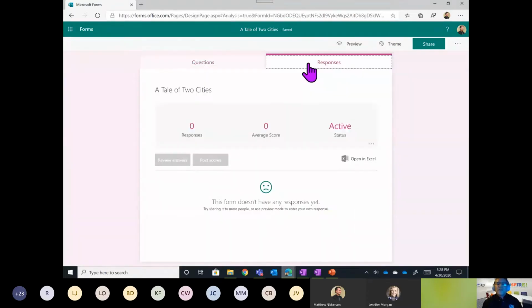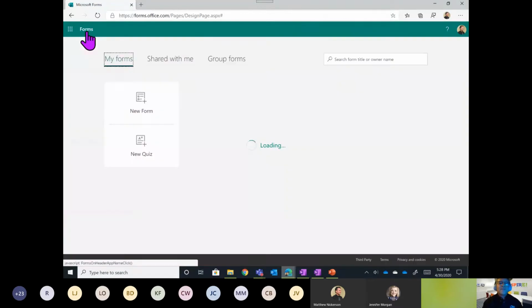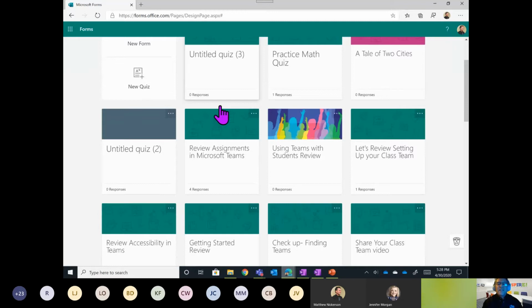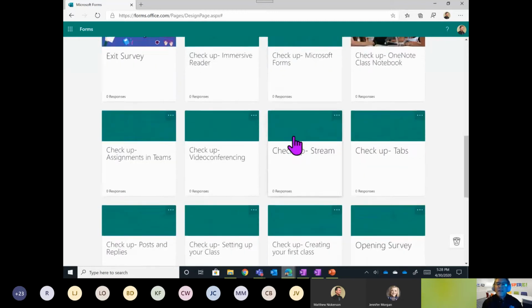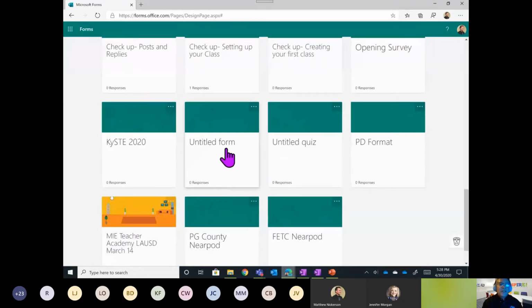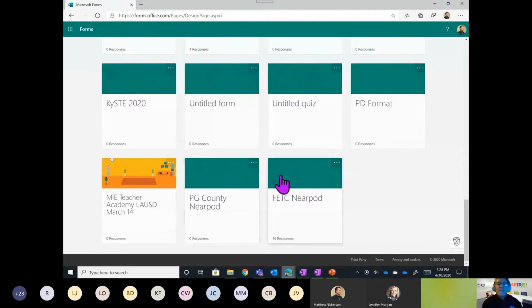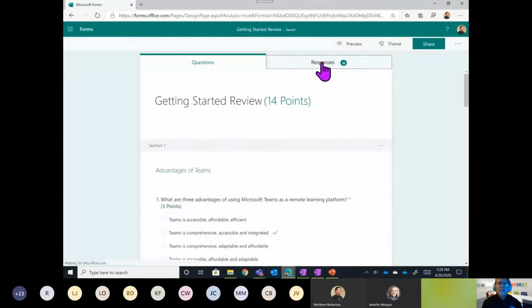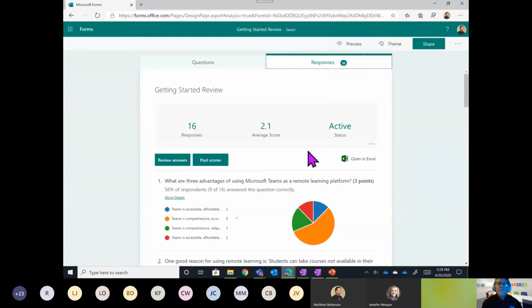And then when I look at the responses, well, of course, I picked one that doesn't have responses. Then when I look at the responses, I can actually see who you are. I think everything I have recently in here, I'm not going to show who they are because they're all set up for outside my domain.